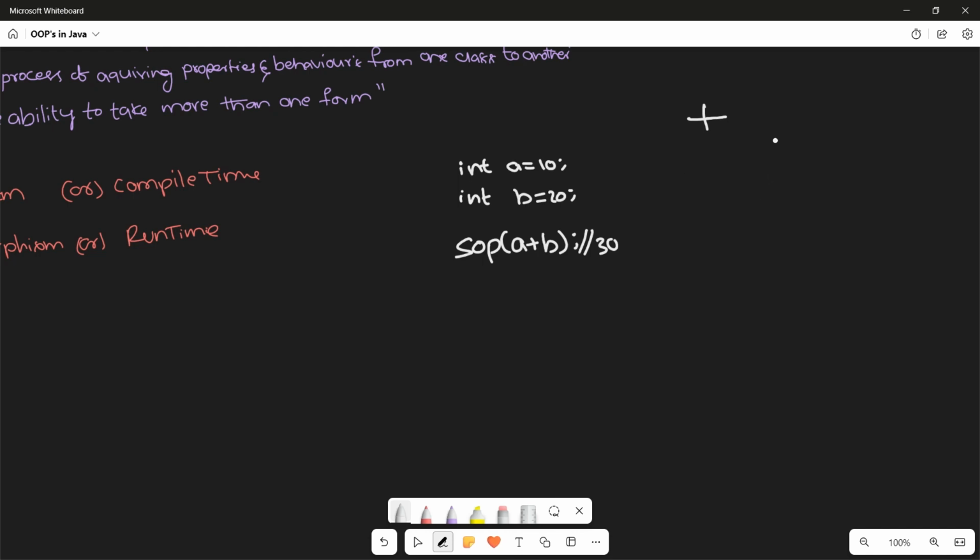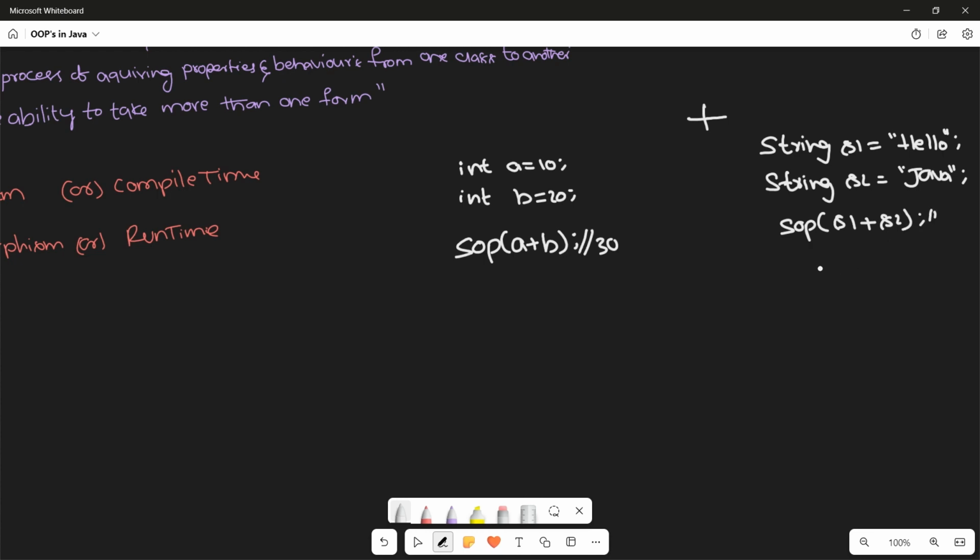In the same way I have two string variables, String s1 equal to hello, and one more string, String s2 equal to java. These are the two strings. If I apply the addition operator to these two strings, I will get concatenation, sop of s1 plus s2. Now guess the output: hello java, right? Hello java.